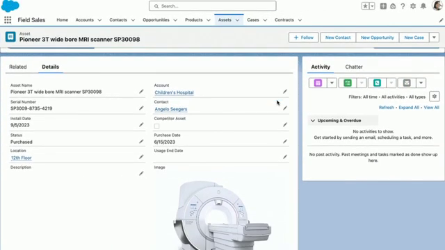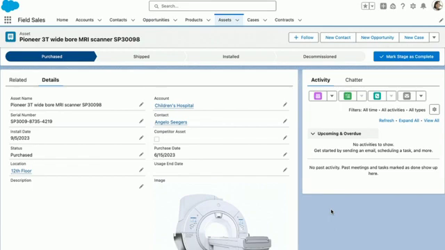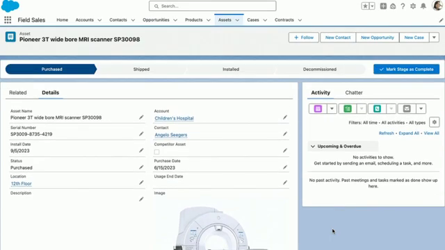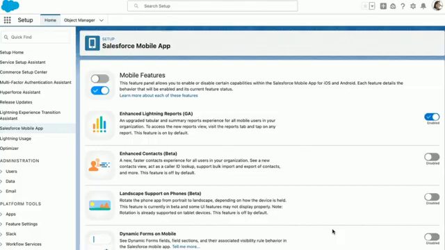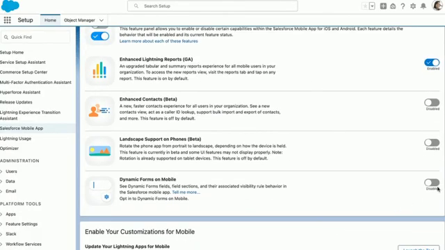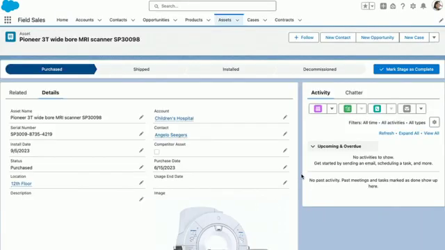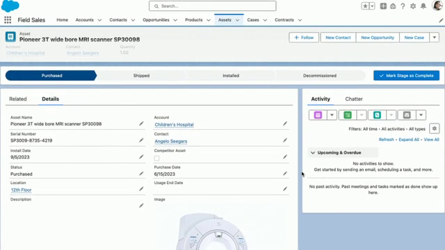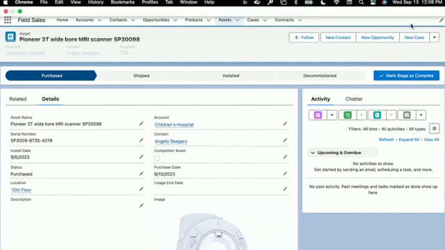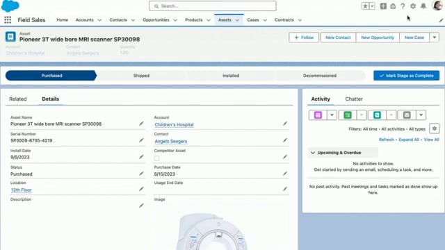Now we're going to demo on the asset object today. This is one of the newly enabled objects as of the Winter 24 release. Before we jump in and start editing the page, though, we're going to have to enable Dynamic Forms on mobile from the setup menu. There's some mobile functionality that this will turn off, so that's why we have it as an opt-in right now. Now that we've done that, let's go ahead and edit this page in the Lightning App Builder.